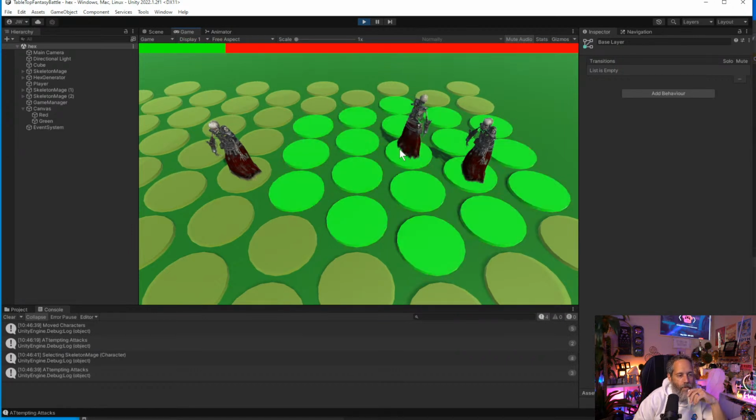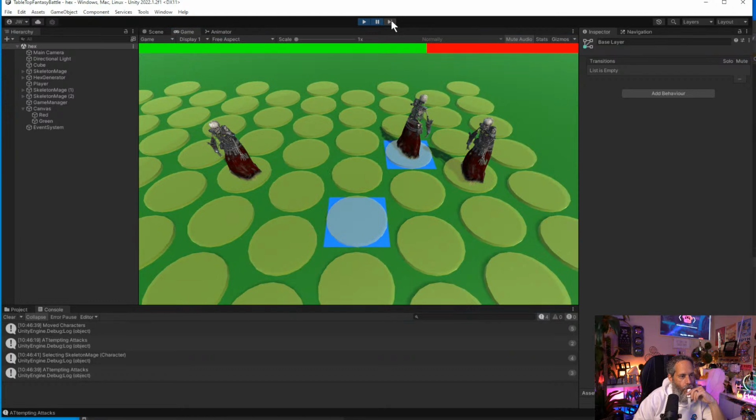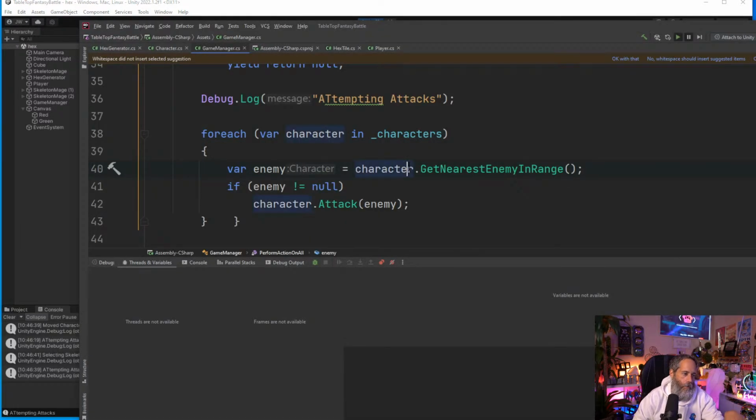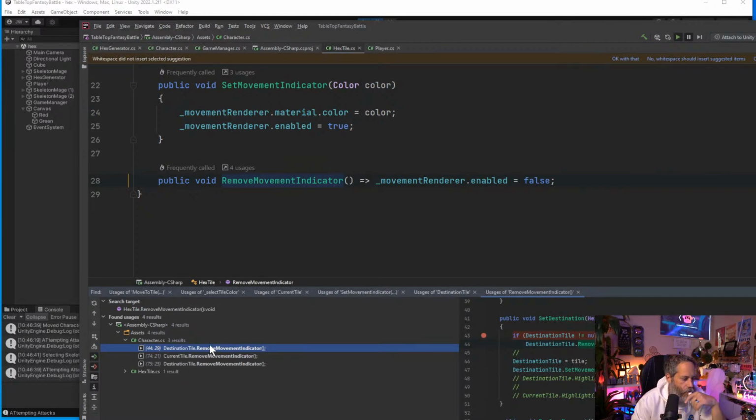Oh, you know what? That's happening right away. I can see that. That reach destination is happening too quick. Watch this. Let's get the game view up. Watch what happens. The tile unhighlighting part happens when we reach the destination. But let's go find that real quick. The remove highlight on hex tile, or remove movement indicator. Oh, this gets called from 4 places. Let's go double check that.